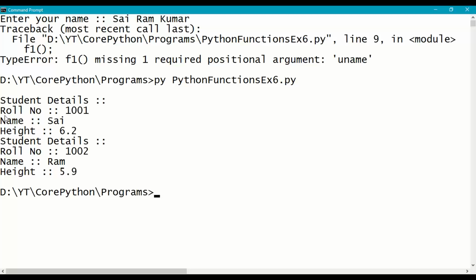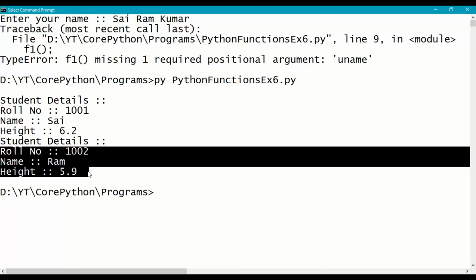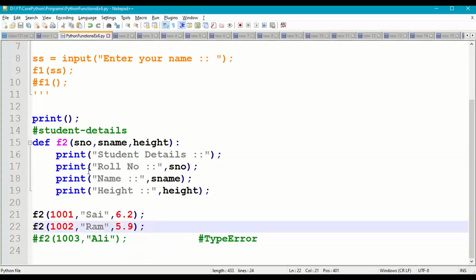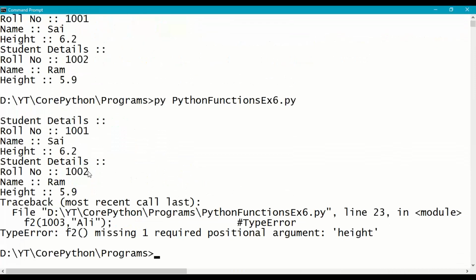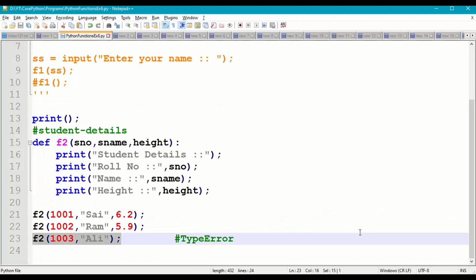So this is 1001 and this is 1002. Now what I'm going to do here is call the f2 function with only two arguments, 1003 Ali. So the third position, height, is missing. In this case, we'll get a type error saying that in the f2 function call, we are missing one required argument, which is height. So if we have three input parameters, pass exactly 3.